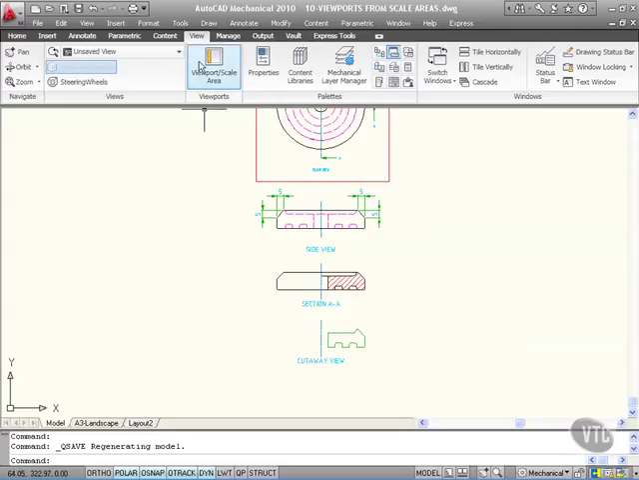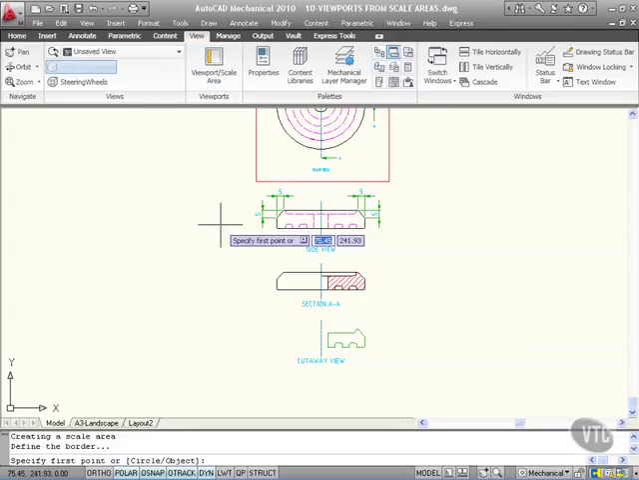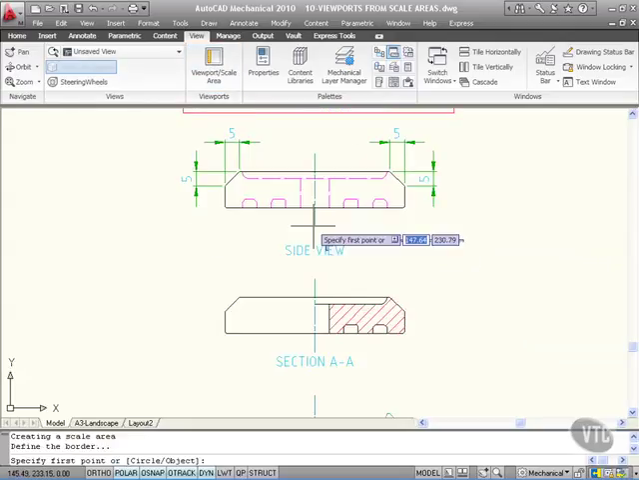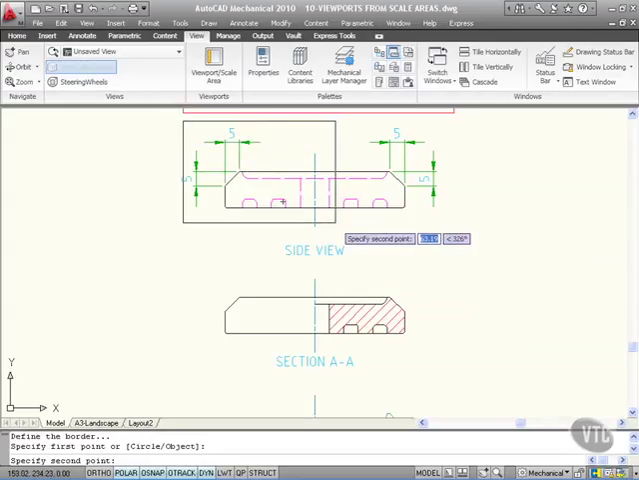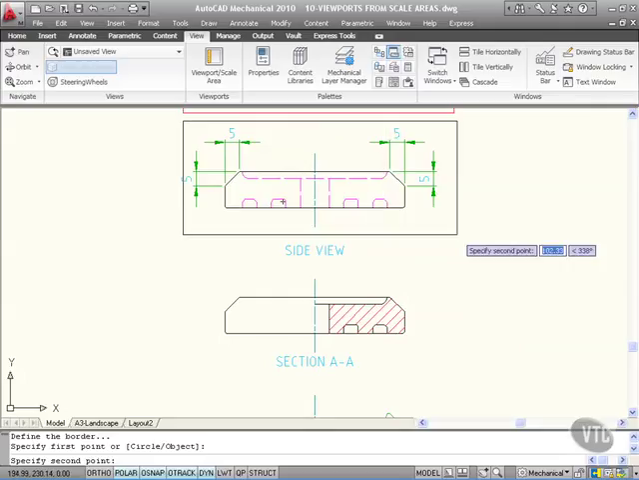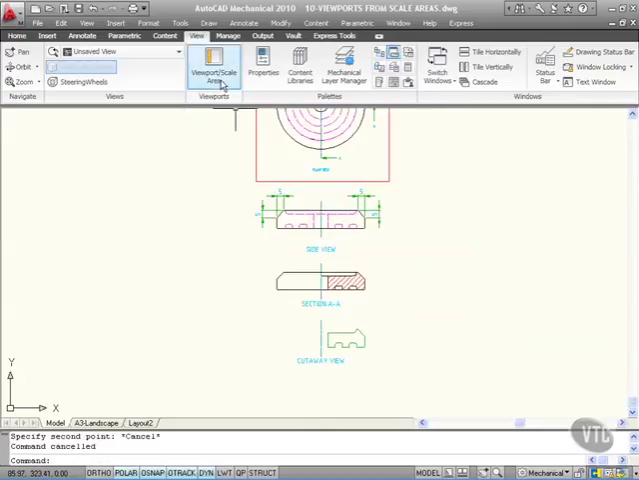So I go to my View tab, make sure I'm in the Model tab as well here, Viewport Scale Area. Come into the drawing and specify the first point. Now I would actually zoom in a bit here so you get these nice and neat and tidy. Even, perhaps, just cheat a little bit there and use your object snap tracking. Notice there that's a little bit out, so I'll just hit escape there and start again. It's very easy to do.